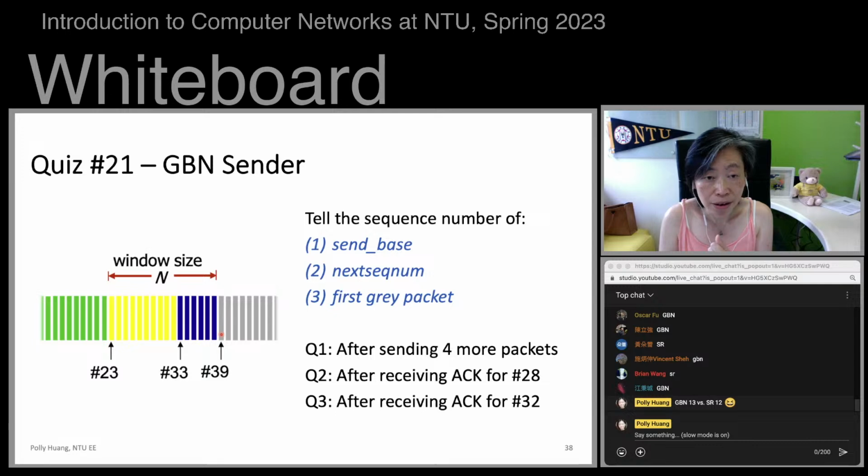And blue packets are the sequence numbers that the sender is allowed to use to send more data, but there's not that much data from the application layer. So some of the packets in the window size N can be blue. Those are available packets to send further. So the first blue, the next seq num, is now 33. And the first blank or gray packet is 39.